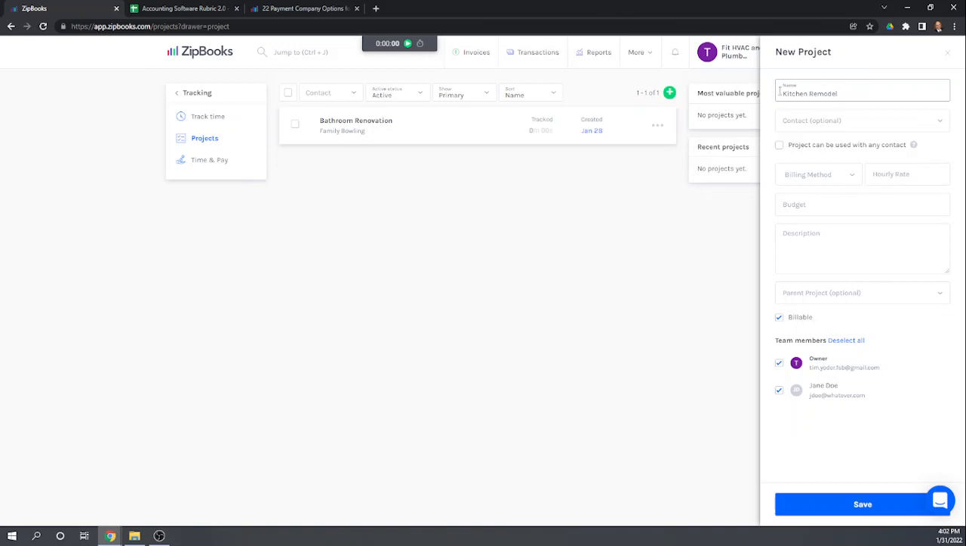Okay, and it'll also be for family bowling. We don't want to be able to use it with any other customer, just family bowling. Okay, and it's a billable project, and we're going to say that this is a flat rate amount, and we're going to bill the flat rate at $1,050, and we'll get to the detail of that in a second.